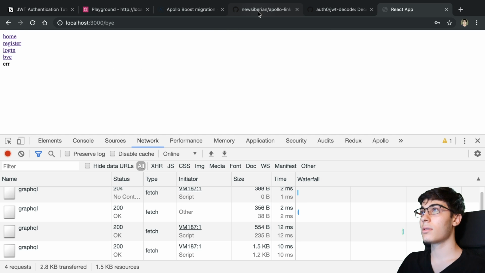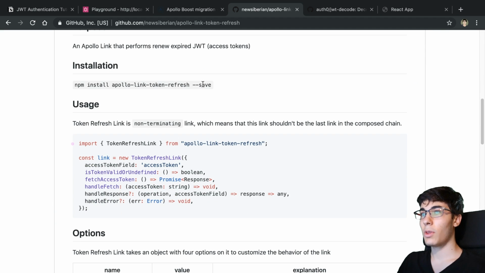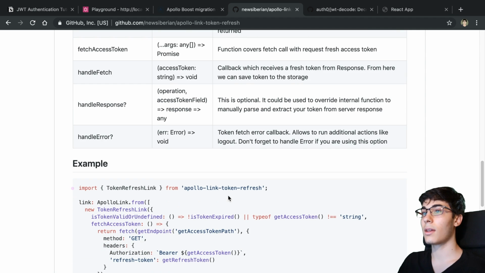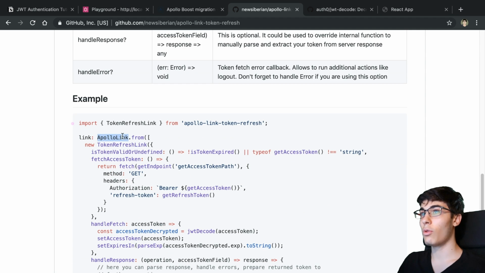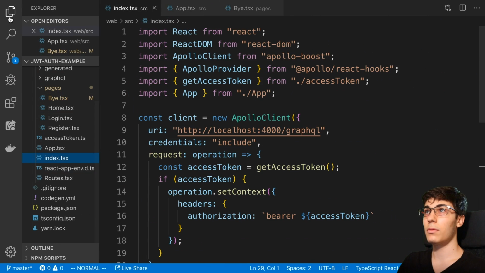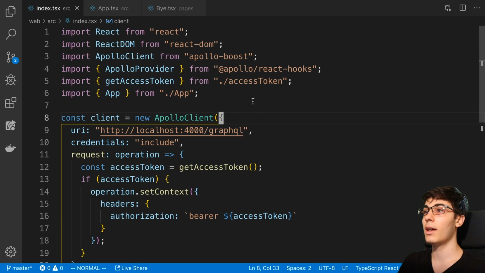To help us out with this, we are going to be using this library called Apollo Link Token Refresh. To use this library, we create a link, and we need to pass this link to ApolloLink.from. To be able to do this, we need to migrate off of Apollo Boost. We're using Apollo Boost over here to just create our Apollo client, and we no longer can use Apollo Boost because we need to have a special link.